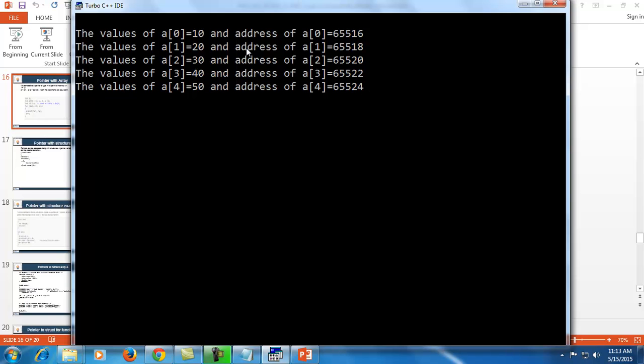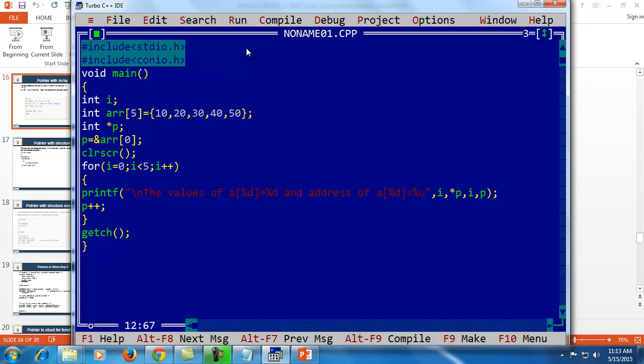So it's increasing the address by 2 bytes, because every integer variable holds 2 bytes of memory. So it automatically increases the address like this. Using a pointer, we can access the value of a variable, or the address of a variable, because a pointer holds the address of the variable which we have pointed it to. So pointers can be used with arrays like this example.